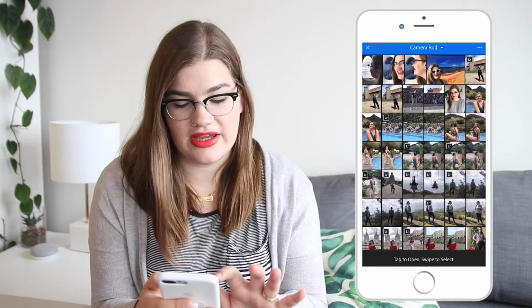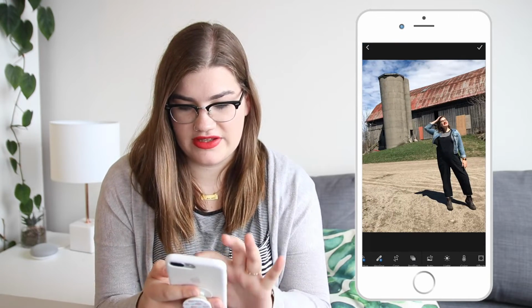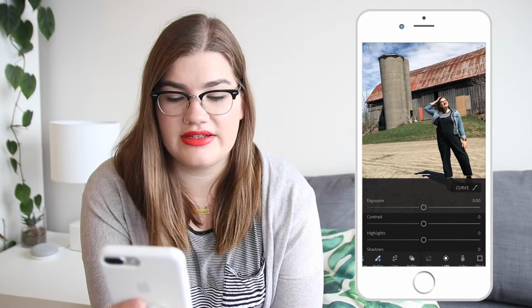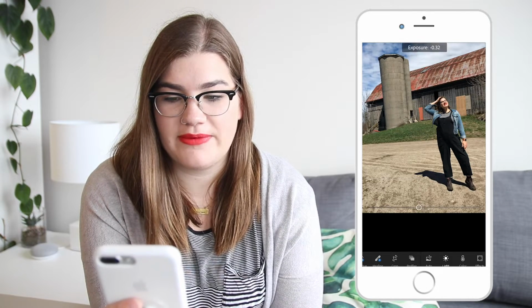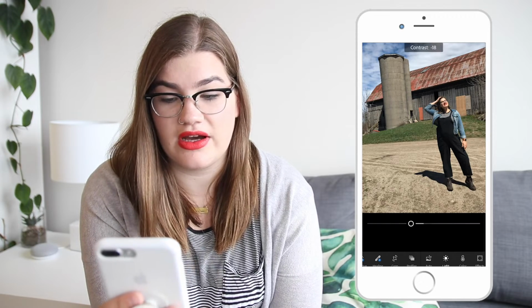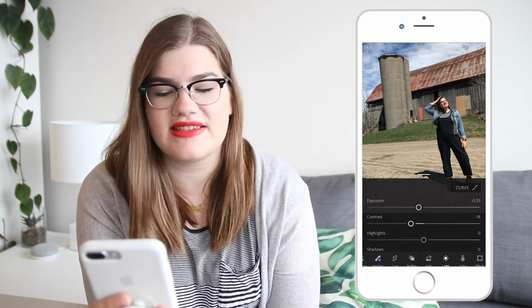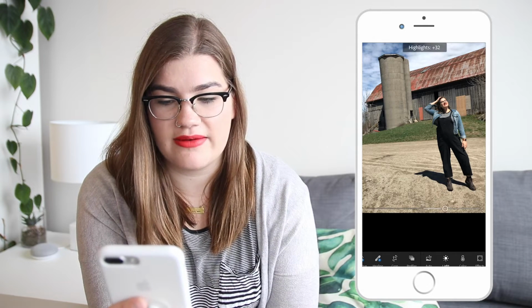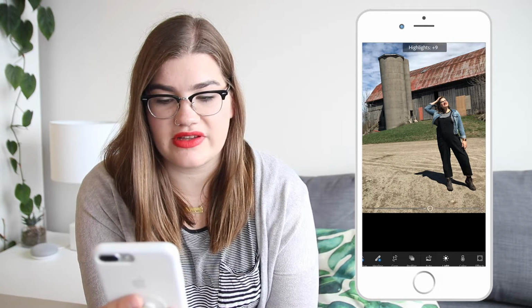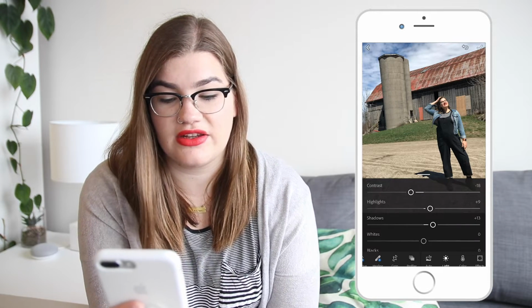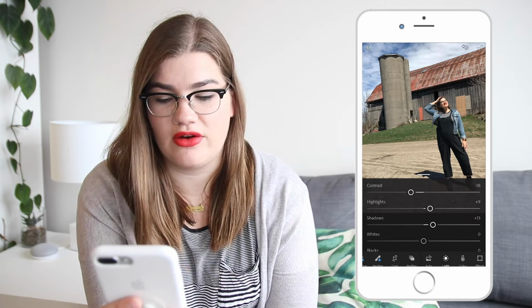So here we are in Lightroom. I'm just gonna import this photo. I'm gonna start out by using the light control here, and I think I'm gonna pop down the exposure a little bit because it was quite bright that day. I'm also gonna lower the contrast because the shadows are very severe in this photo. The highlights I am going to bring up just slightly. The shadows I'm also gonna bring up because you can't see hardly any detail in my overalls there.